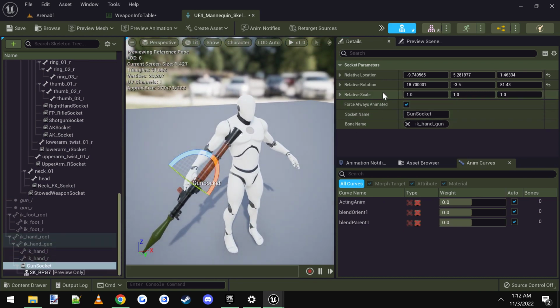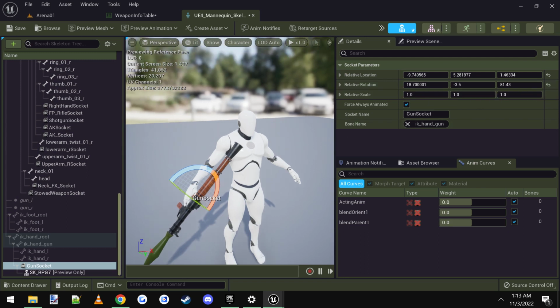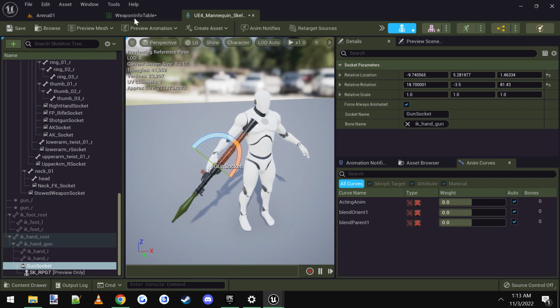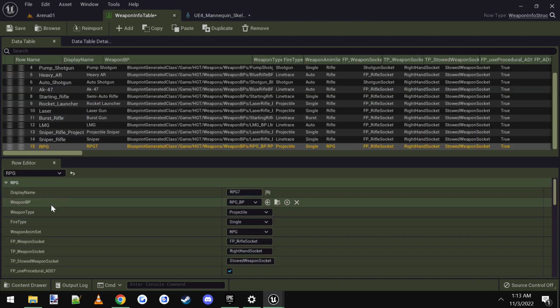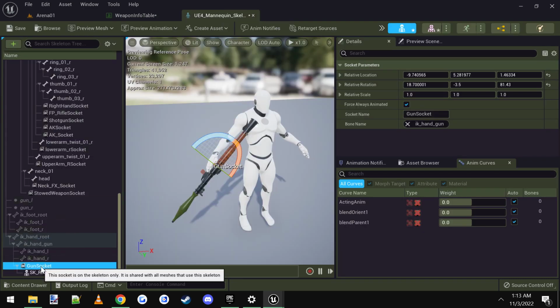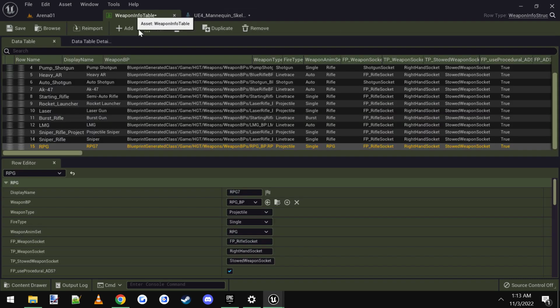So we click on gun socket, and your relative location should be negative 9.7405. The Y should be 5.28, and the Z should be 1.46. And the rotation should be 18.7, negative 3.5, and 81.43. And that's the socket that we're going to use for our weapon. So we'll go back to the data table, and under our FP weapon socket, which is first person, we're going to use the, what do we call it, gun socket. So we're going to type that name into our data table, gun socket.